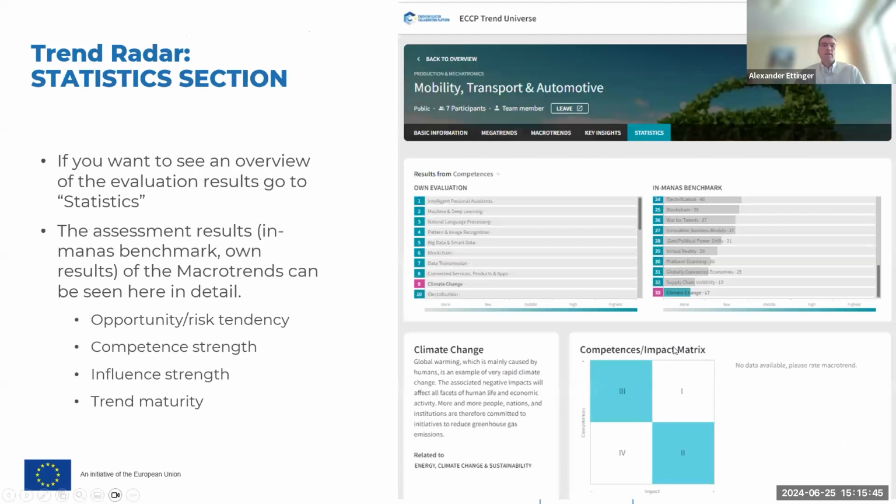Here we are. Then at the right side, you find the statistics of the evaluation. That means if you want to see an overview of all evaluation results, you find the statistics. You can see your own evaluation if you have done one. You can see the Inmanas benchmark, and you can see the results, again the opportunity, the competence strengths, and the influence strengths, and also the trend maturity. So it's a way to see the statistics of the trend radar.